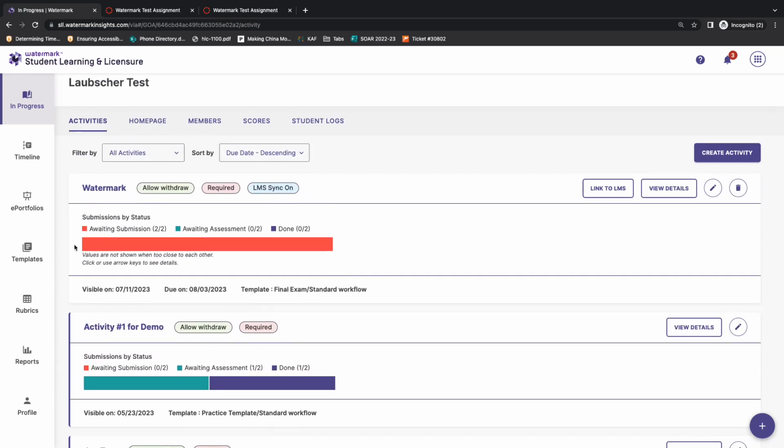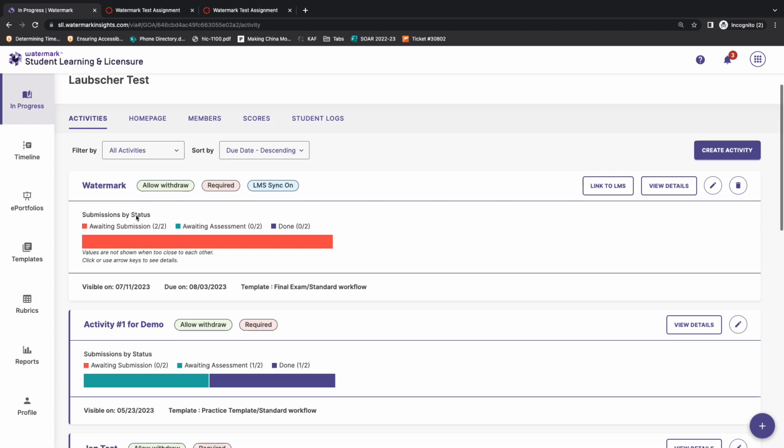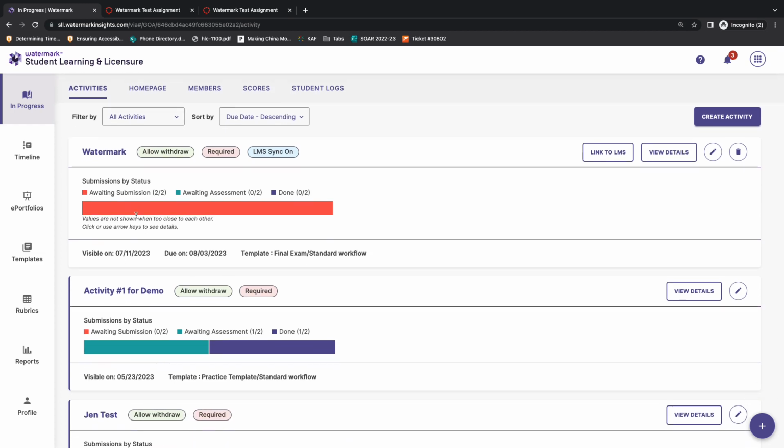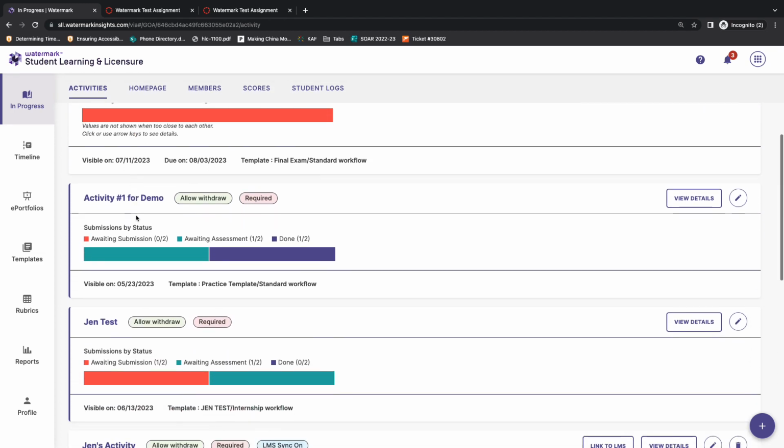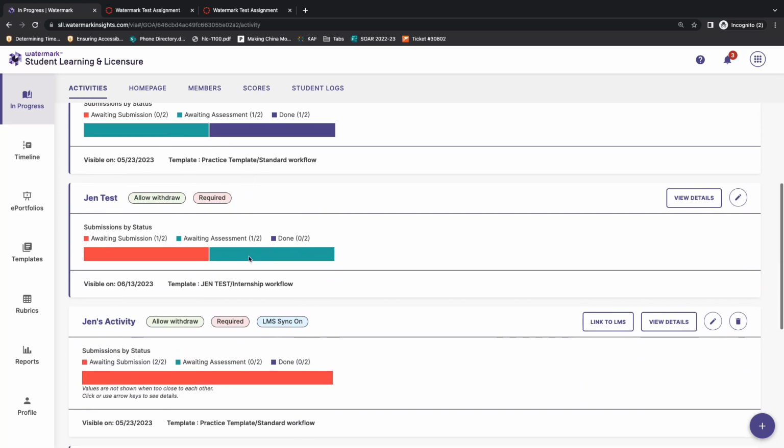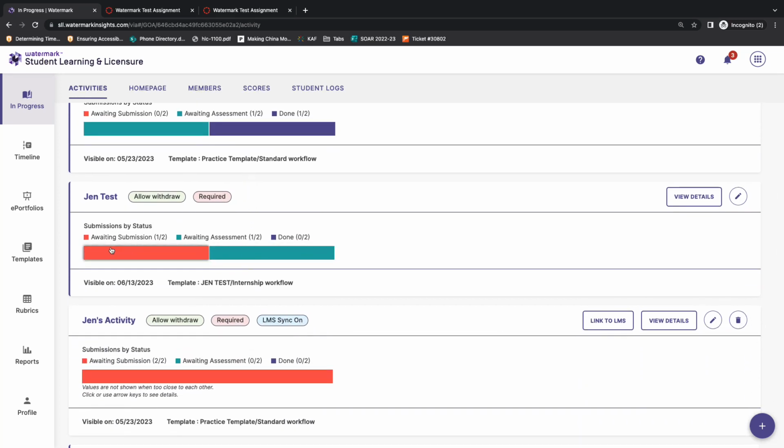You'll also notice that when you log in, anything that's been submitted is going to show as awaiting assessment. If people have not submitted yet, it's going to show as awaiting submission. And once you've graded it, it's going to show as done. So you'll see for my first activity here, I have 2 people who still haven't turned anything in. For the Activity 1 demo, you'll see that everybody's turned everything in, but I've only graded 1. And here we have somebody who has submitted and somebody who has not, but I haven't graded either of them.